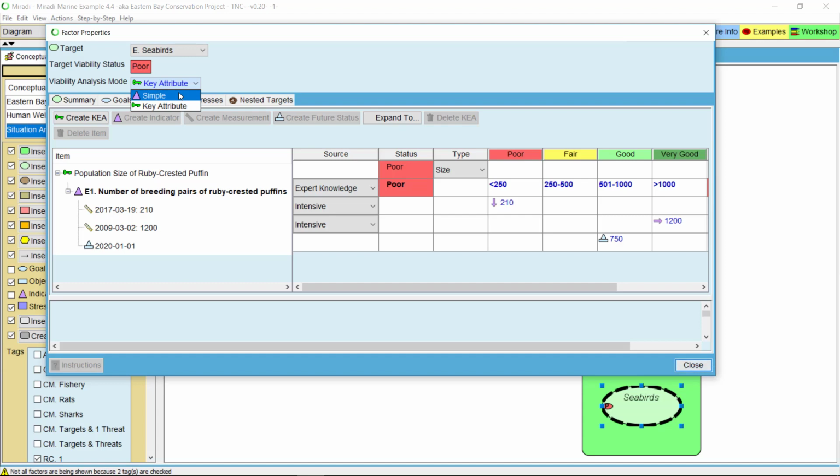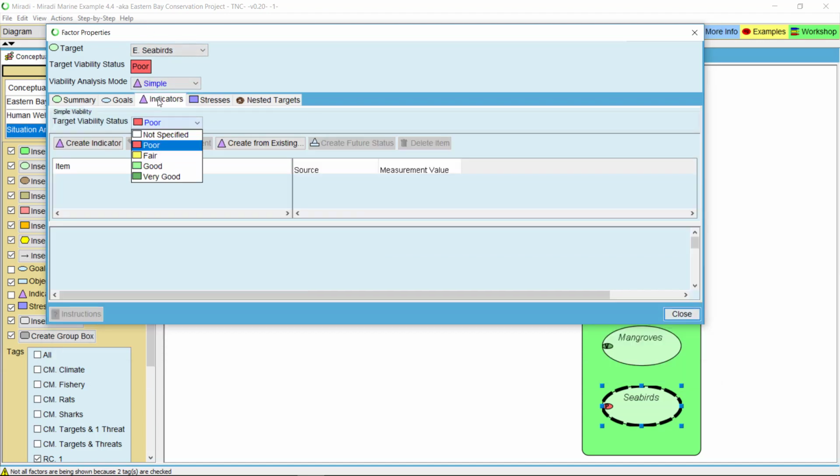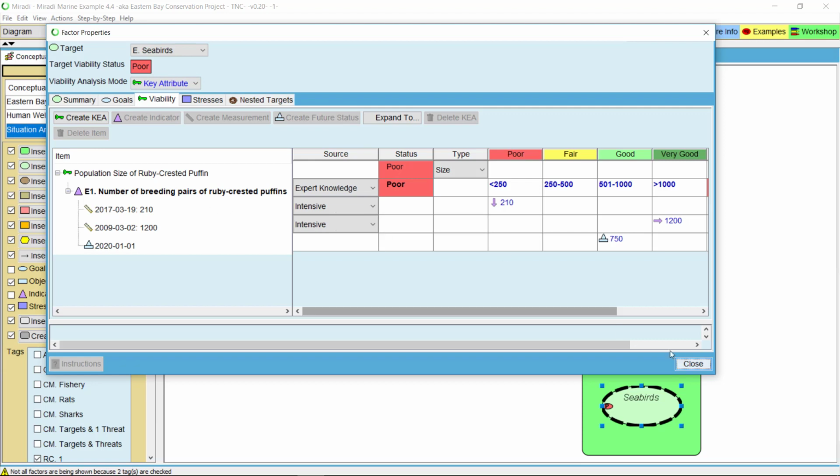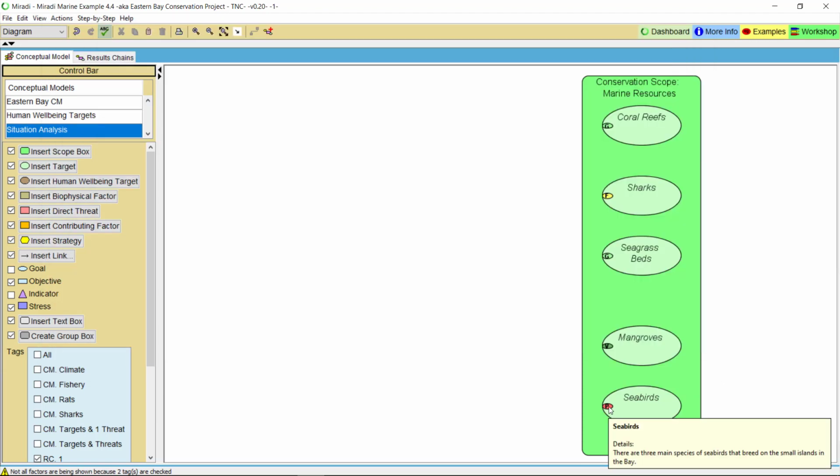The simple mode allows users to specify an overall target viability status without key ecological attributes. I'll switch back to key. And go ahead and close the target factor. You can see that target viability status is displayed in the left-hand edge of each of the target factors.